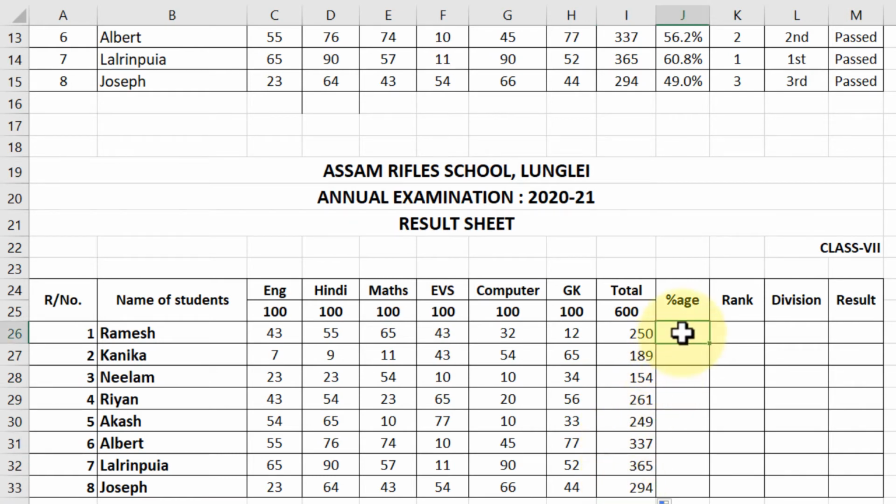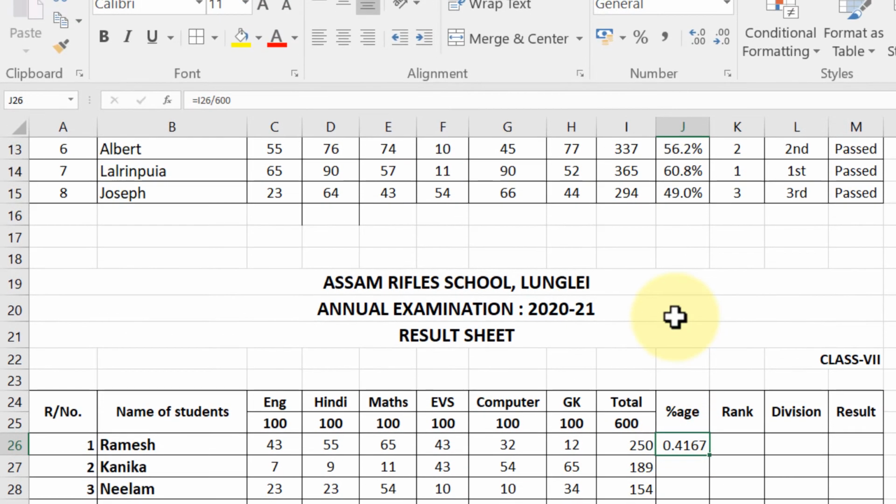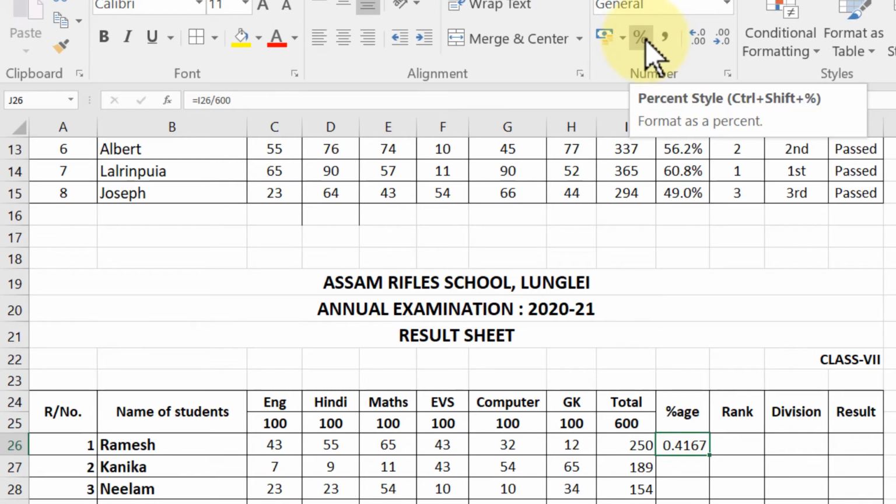We want percent here. So type equal, then the name of the cell of the total marks that the particular student has scored. That means I26. Then forward slash, or the sign of division, and the total marks of all subjects. That means 600 marks. And press Enter. Now what do we have to do? Simply click this percent symbol and it's done.